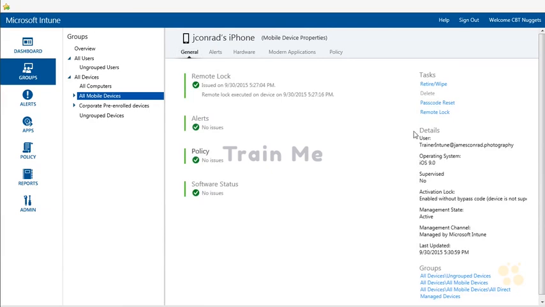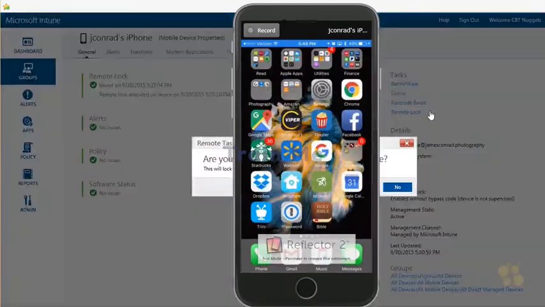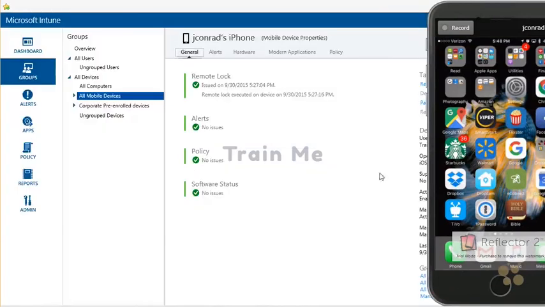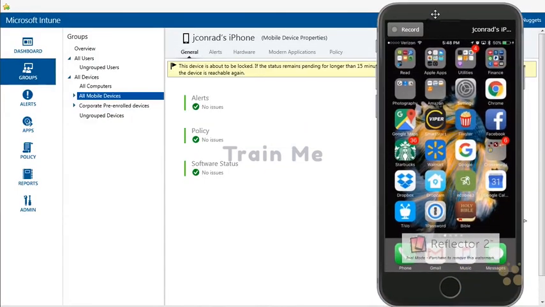Other kind of cool things we can do with this would be something like a passcode reset. I have a hard time remembering 4 digits, so I don't want to reset that one anyway. But there's also this remote lock. Look, here's my phone again. If I do a remote lock, it might take a few seconds. Actually, drag that out of the way. Are you sure you want to lock the phone? I'll say yes. Maybe they left it on a bar stool somewhere, and we're concerned that somebody might walk by and see a sensitive email or something like that.